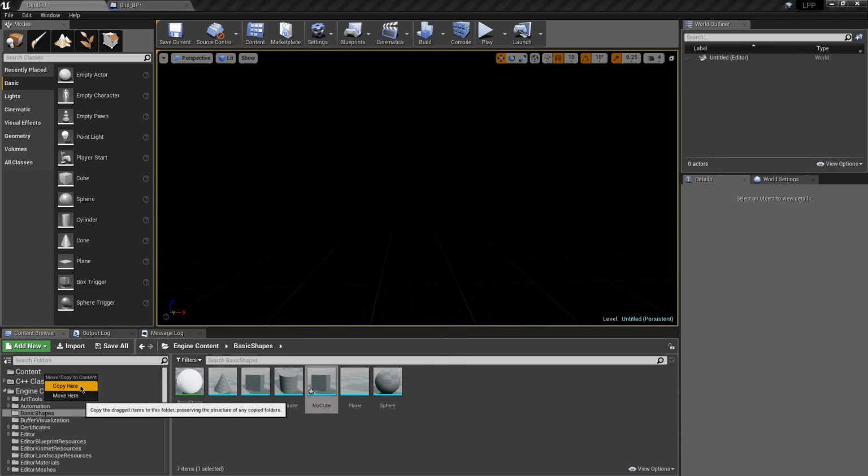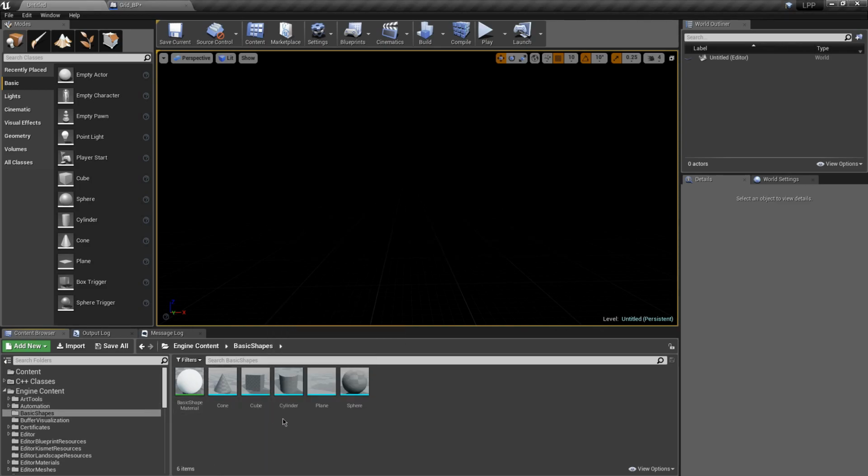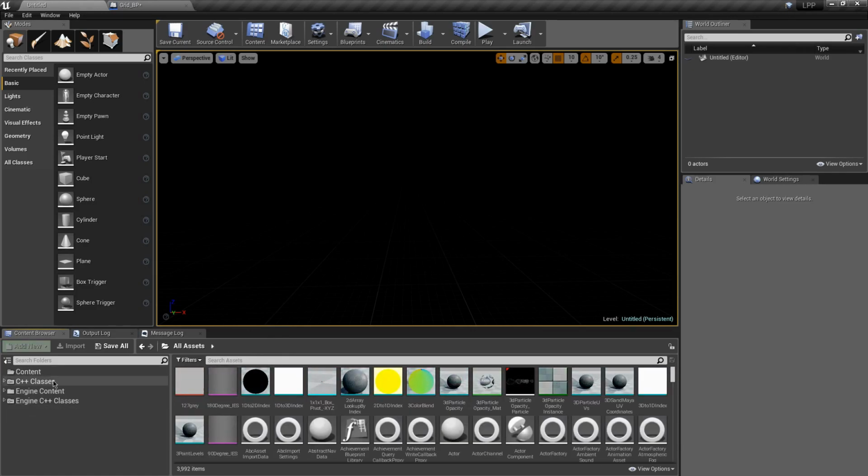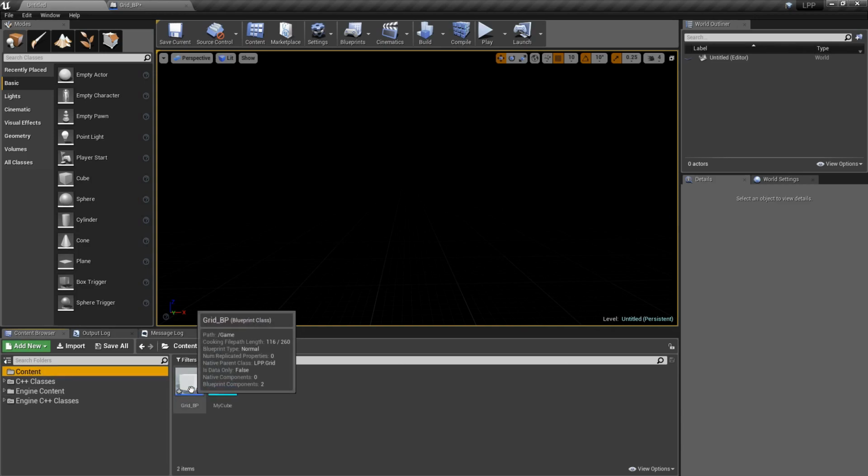This isn't really necessary. I could just reference the one in the engine content folder, but I'm going to make my own just so that I don't have to worry about this content folder. Now that's always going to be there, which is annoying, but otherwise we'd have the starter content here, so it's one or the other. Pick your poison, I suppose. So now we have this my cube, which I'm going to rename back to just cube.